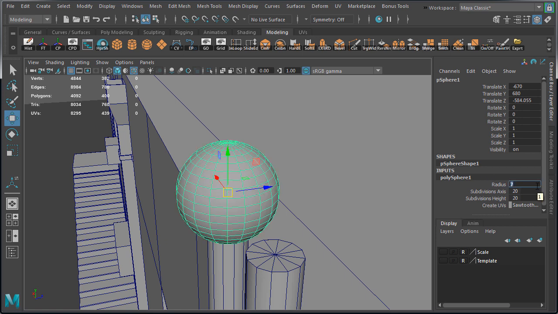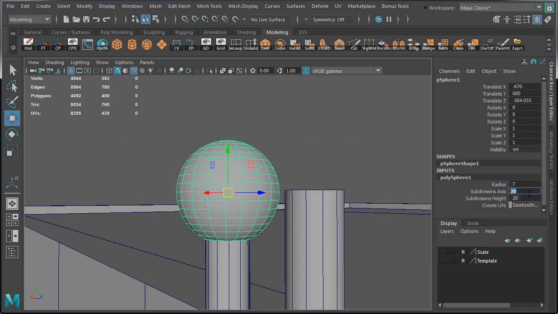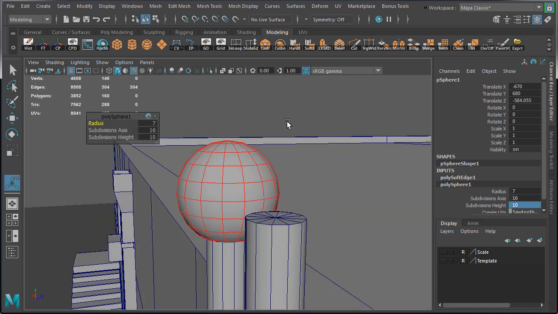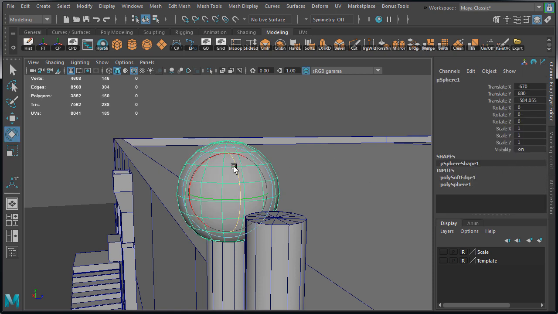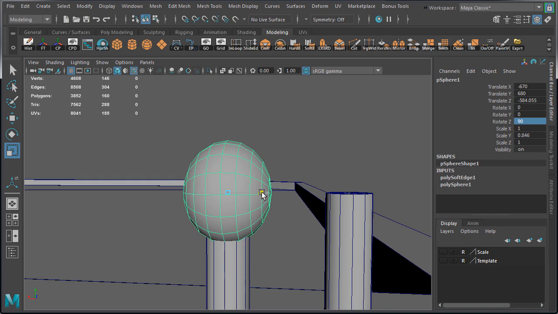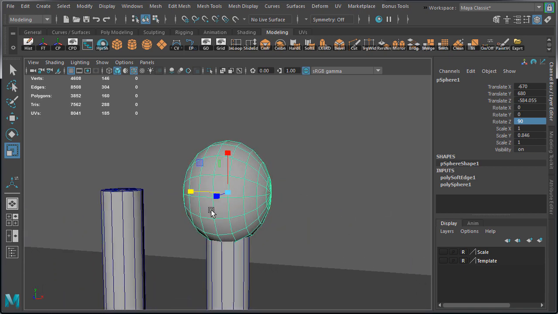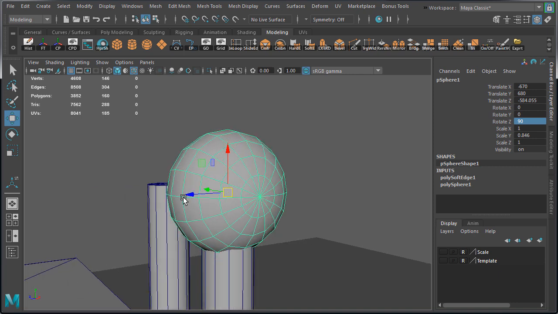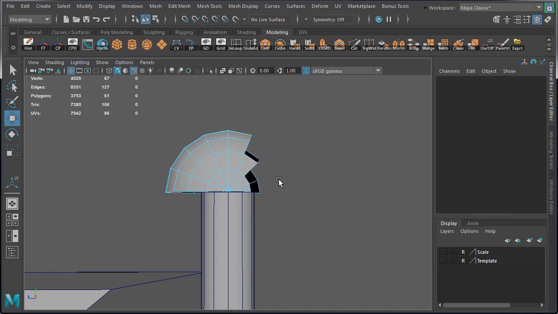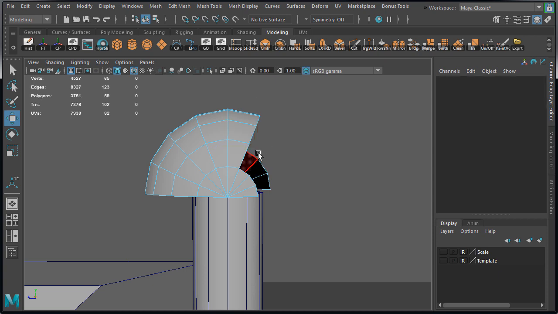Let's set radius to 7, subdivision axis to 16, and subdivision height to 10. Then let's soften the edges on this entire mesh. We're going to rotate 90 degrees on Z so the sphere poles are on the sides. Then we're going to slightly scale this on X, squeezing it on each side, making it more narrow. Then switch over to face component mode and delete the bottom half. We also want to delete part of the front, and all we'll be left with is this shape, which is the shape of our weatherhead.